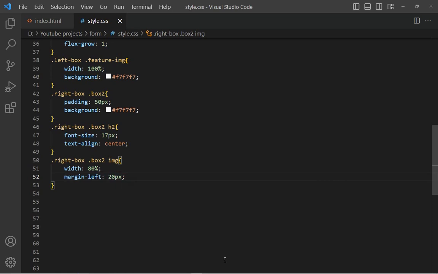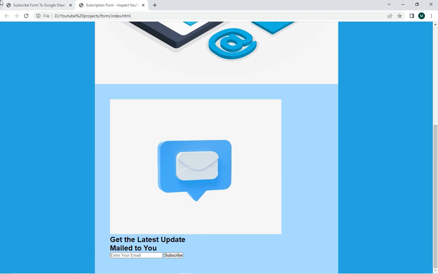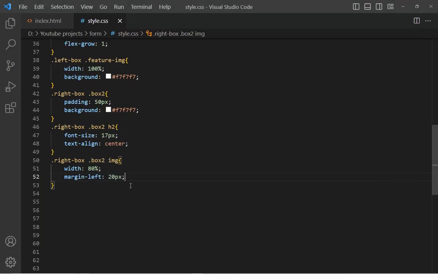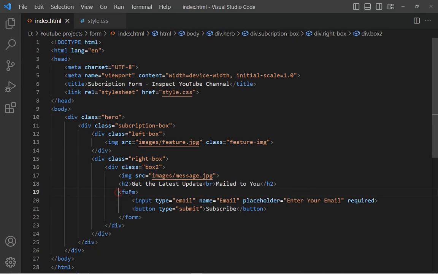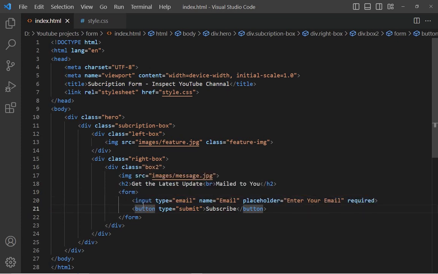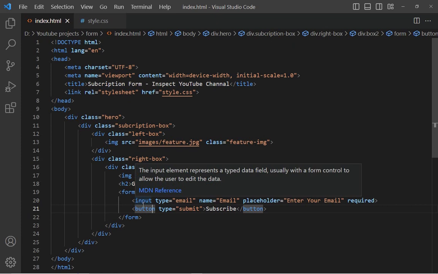Let me refresh your web page. That's it. You can see the small icon and the description also. Now we need to design this input box and the subscription button. To do that, let's come back. So here I have added one form tag, and in this form tag I have added one input and one button tag. So we have two things here. So first we should design the input box.